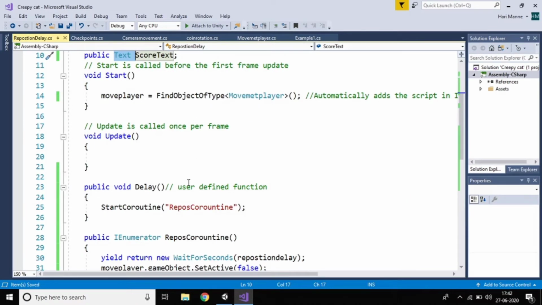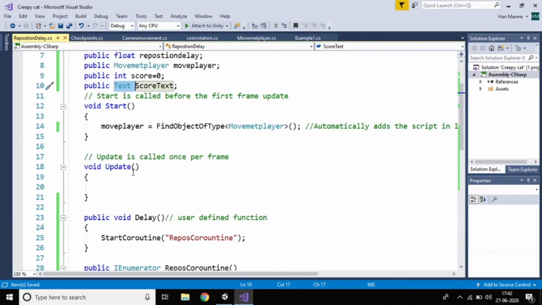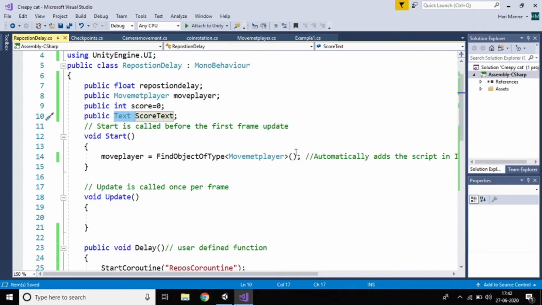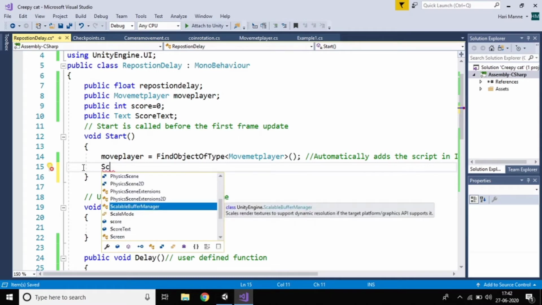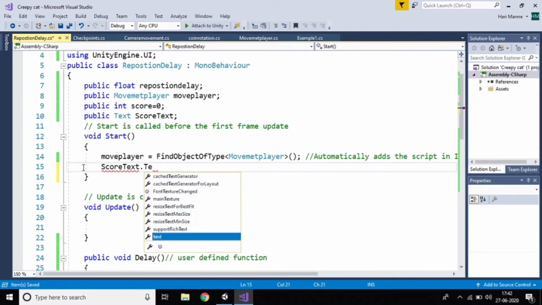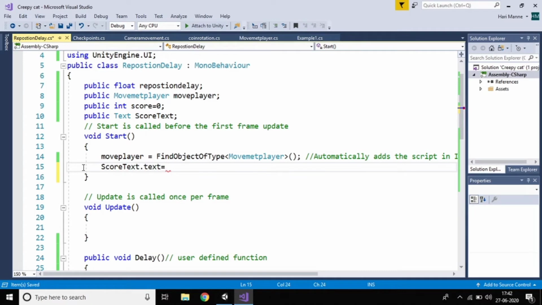So now we assigned a text box, and now go to Start and write here score text dot text equal to, so I want to display the score, so with some space, that is score, right?